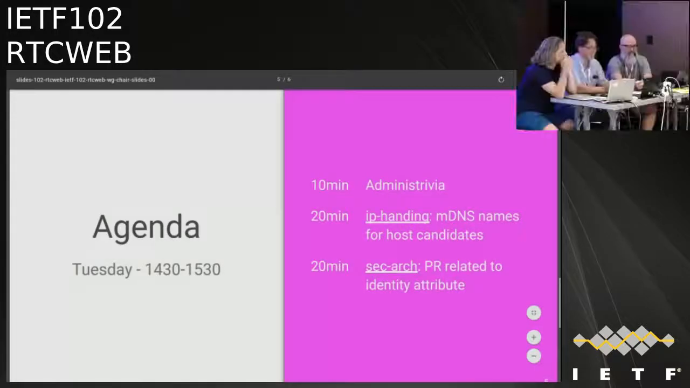We basically have three drafts that are not yet completed. One is SDP examples, which we think we're pretty much ready to go with after this, but we don't really need to talk about. We have IP handling, where we have this one issue about mDNS names for host candidates, and then the security architecture document. We have a couple of PRs related to that.